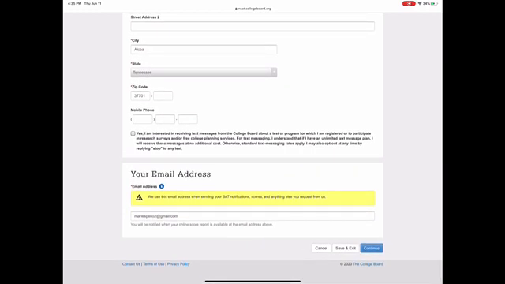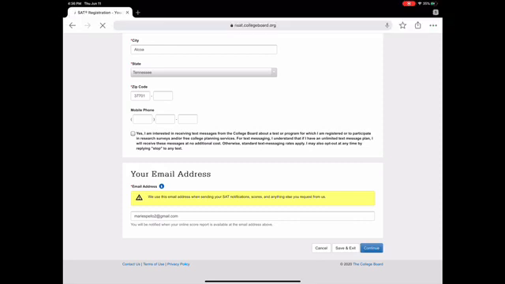And again, I'm going to leave the mobile phone number off. So I'm not going to check that, yes, I'm interested in receiving text messages. Your email address. We use this email address when sending your SAT notification scores and anything else you request from us. So make sure that your email address is correct and then click continue.